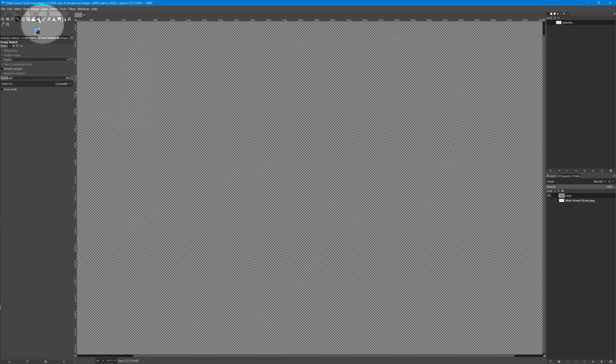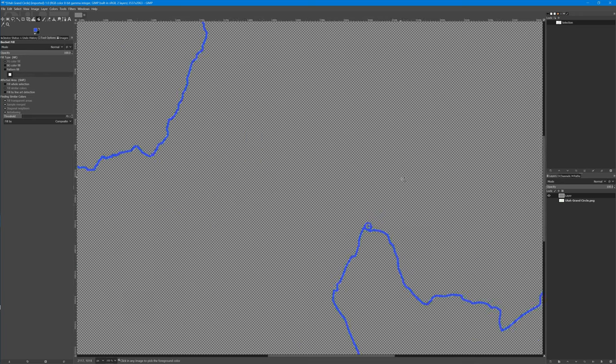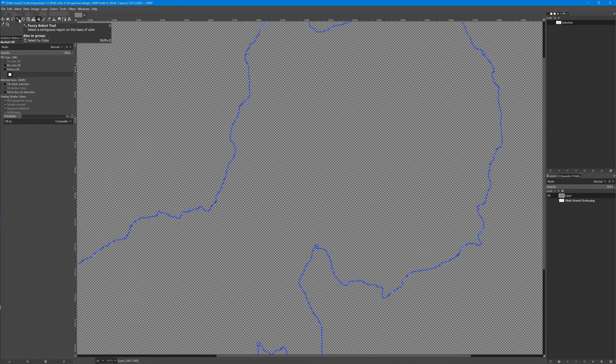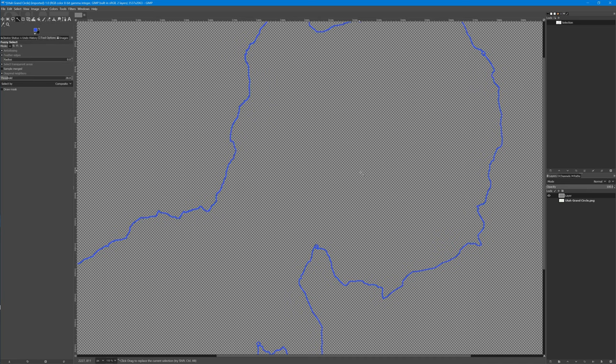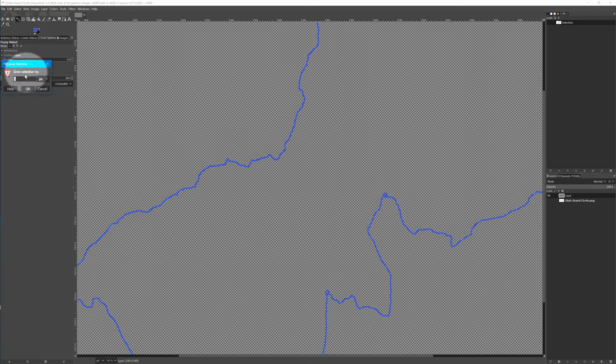Choose the bucket fill tool in the toolbar. Fill the selection with a solid color. Select the fuzzy select tool, click inside the loop, which makes a selection with only one border of the shape. Since we need a path that goes through the middle of the route, go to the select menu and choose grow, expand the selection by 2 pixels.